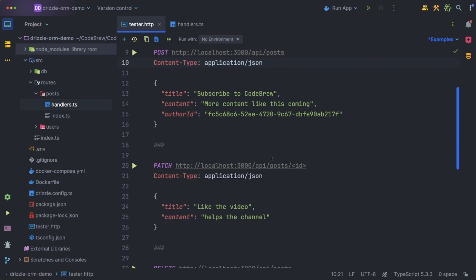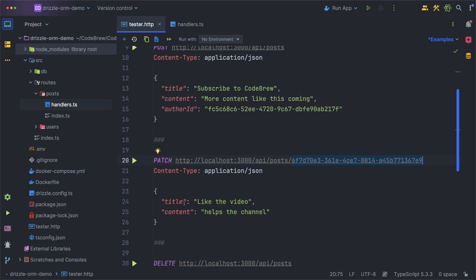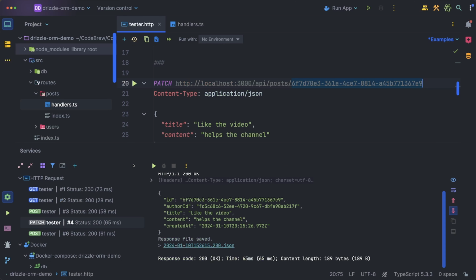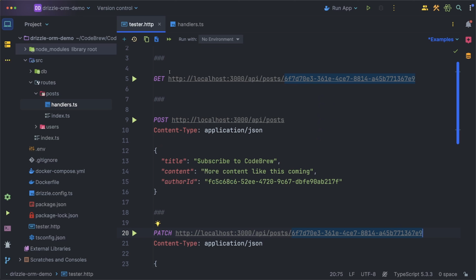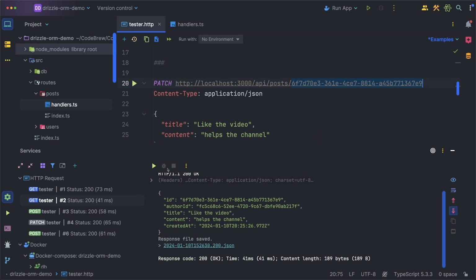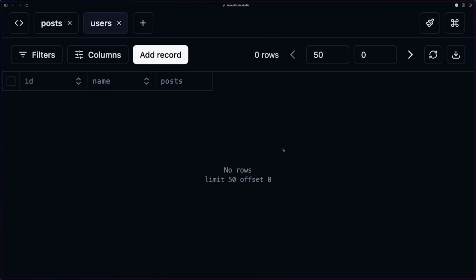We can even go down to the patch now and provide the ID for that post in here, and we'll update the title to "like the video" and content "helps the channel." So if we do this, we'll see that our post was updated. So now it says like the video helps the channel. Going back up to the get, if we do a get on that same post, we'll see that we get the updated post.